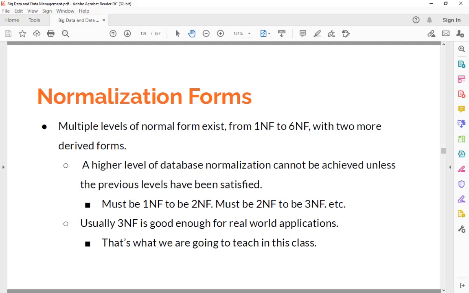Then once you achieve second normal form, you will do something to achieve third normal form. If you are in third normal form, that guarantees that you are already first normal form compliant and second normal form compliant, and so on and so forth. Now, usually, third normal form is good enough for real-world applications. That's what we are going to teach in this class.